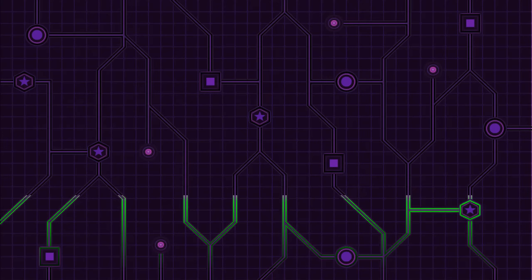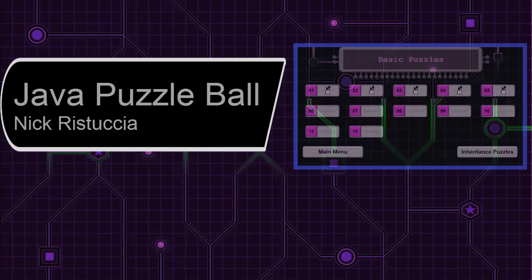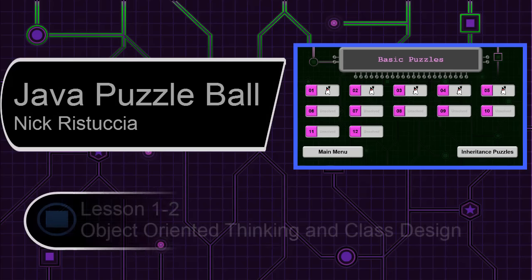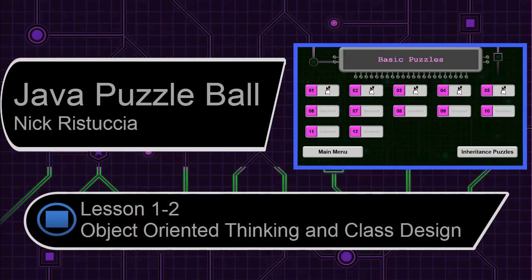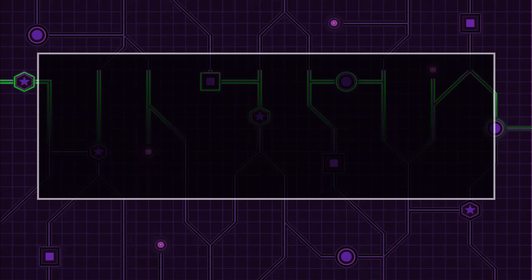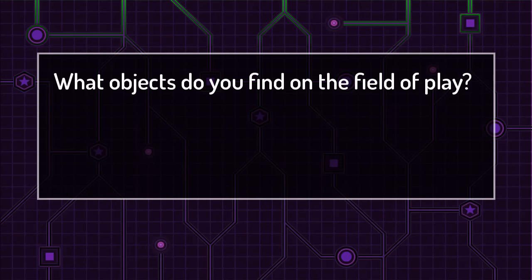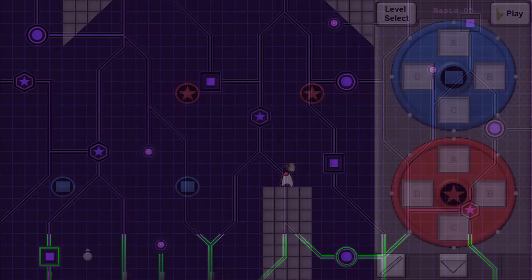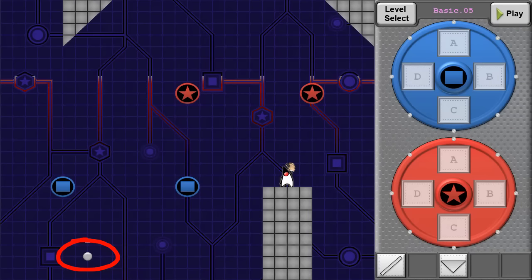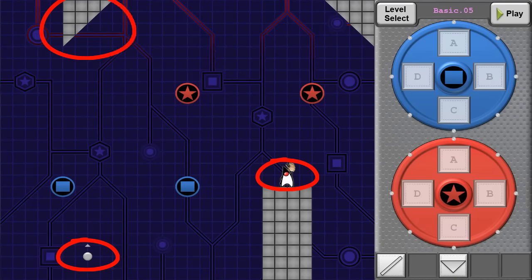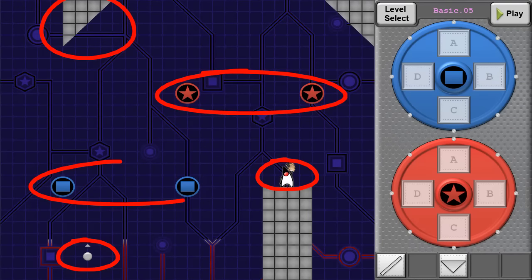Welcome back from playing Basic Puzzles 1 through 5. Lesson 1-2 is designed to contextualize your observations about object-oriented thinking and class design. We previously asked the question, what objects do you see on the field of play? You've encountered lots of different types of objects in the game: the ball, Duke, level geometry, red bumpers, blue bumpers.